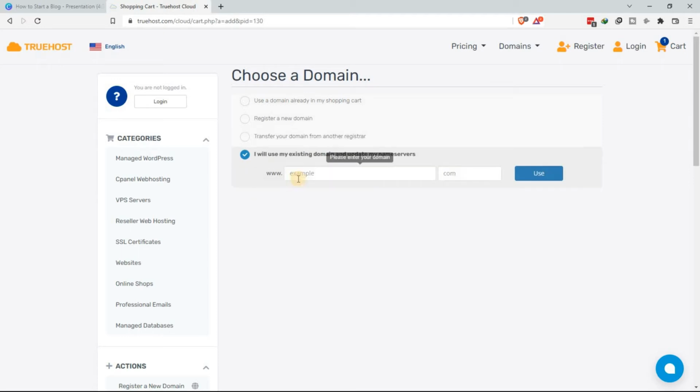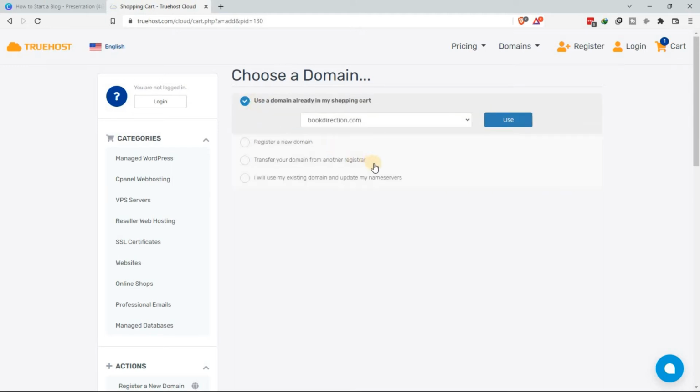And if you don't want to transfer, you can just change name servers. You remember the name servers that I pointed out to you earlier on in the previous lesson, and I was telling you don't touch them. Yeah, if you've registered a domain name somewhere else, you can change that pointing to those name servers, and then you can use it to host your website. Yeah, so for now, because I already have a domain name in my shopping cart, I just click use.